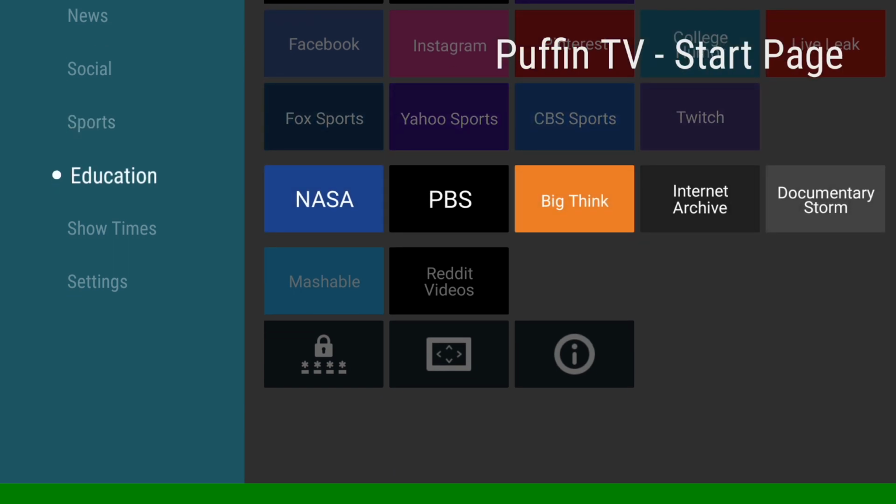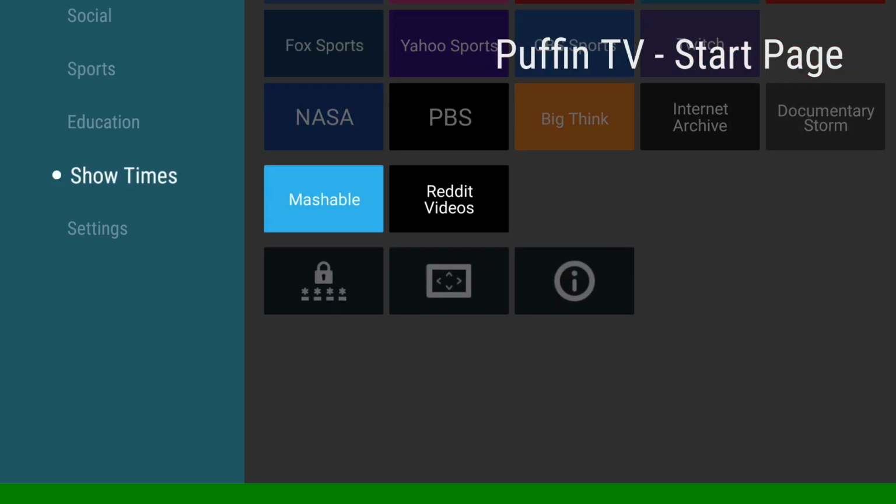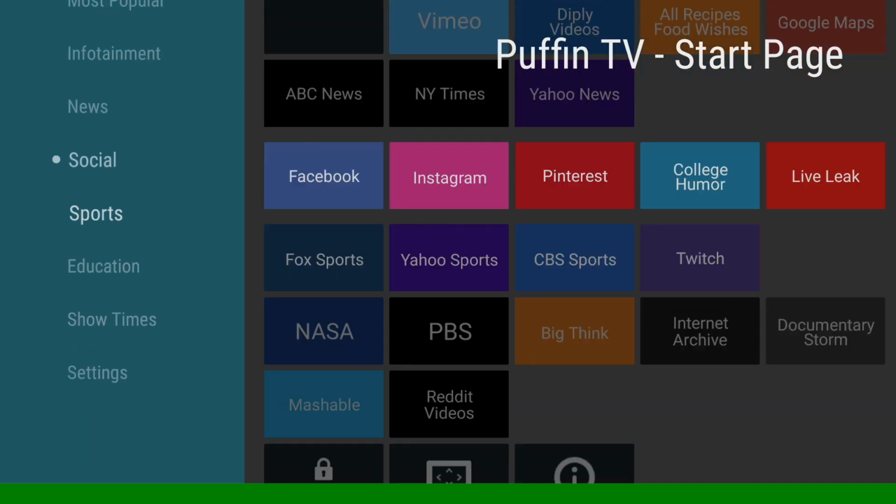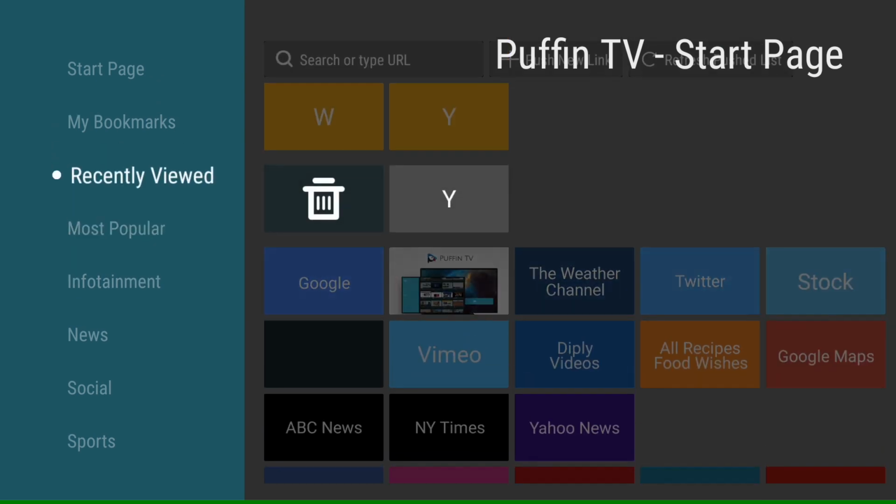They have an education tab, just a couple other things. And then they have Showtimes, Mashable and Reddit videos. So kind of show you what shows come on and things like that. So they've kind of populated everything on here with some of the top websites you would pretty much use if you're using a web browser.